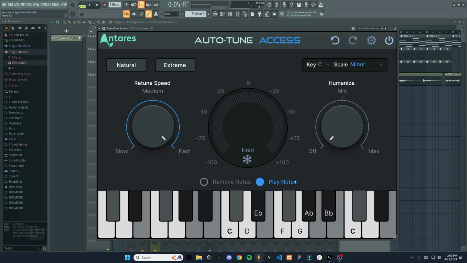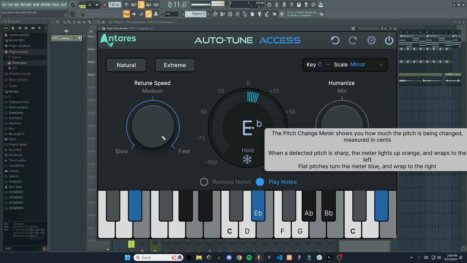And this really depends on the vocals. If there's a lot of missing notes from the scale, you'll probably want to do play. Otherwise, you can leave it on remove. It really depends. It's a really specific thing depending on the vocals. So just kind of listen back and forth, see which one sounds better. And if we play this now, see our auto-tune is working now.